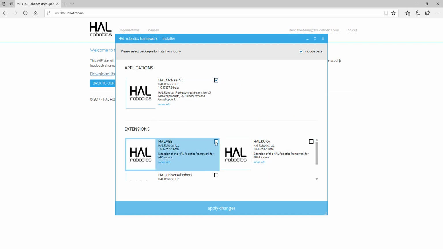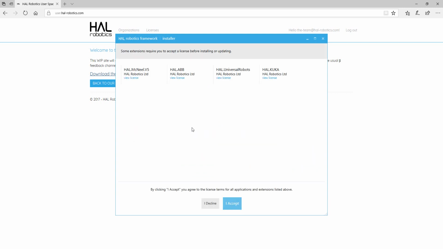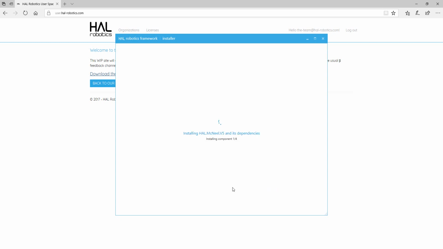I'm going to click on just about everything to install first time round, and hit Apply Changes to start installing those. There are user license agreements to accept. I have read them thoroughly, so I'm going to click I accept without going into those. And as I do, the first package is going to install, followed by all of the others.